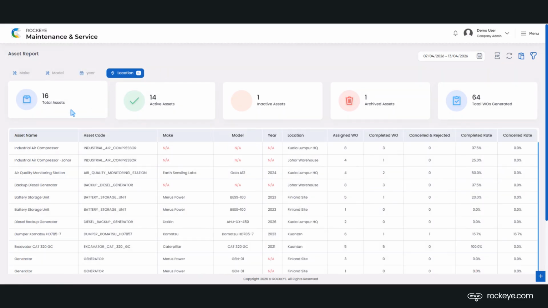Active assets represent the total number of equipment currently in operational use. Inactive assets highlights equipment that is decommissioned or undergoing long-term repair. Archived assets stores historical data for equipment no longer part of the fleet. Total work orders generated quantifies the total maintenance demand across all listed assets.